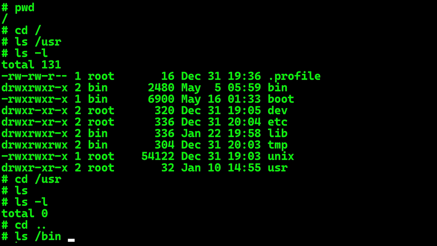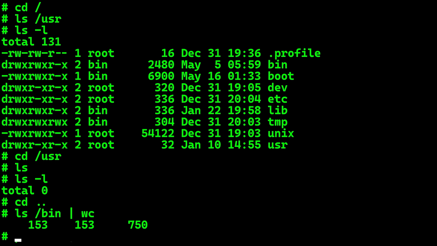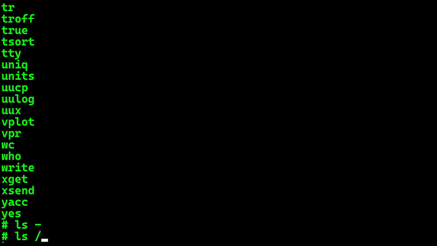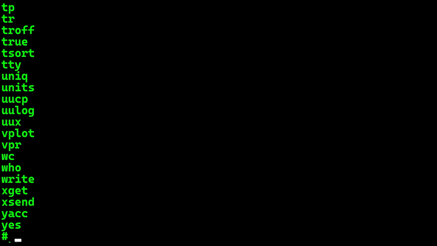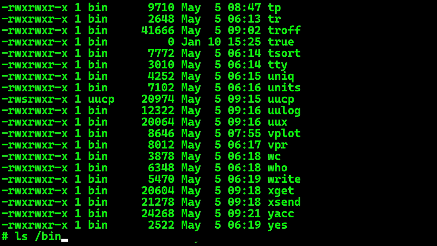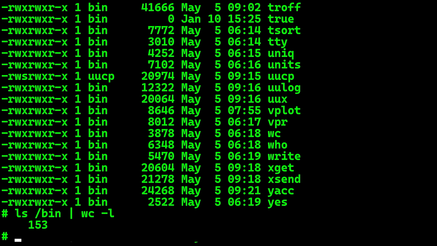So for now, all we have is ls bin, which now seems to be a lot more of them. Oops, ls -l bin, sorry. Yeah, okay, so now wc seems to work a lot more like how I would expect it to. So now we're up to 153 programs. I'm almost certain that's a pretty big increase from before.